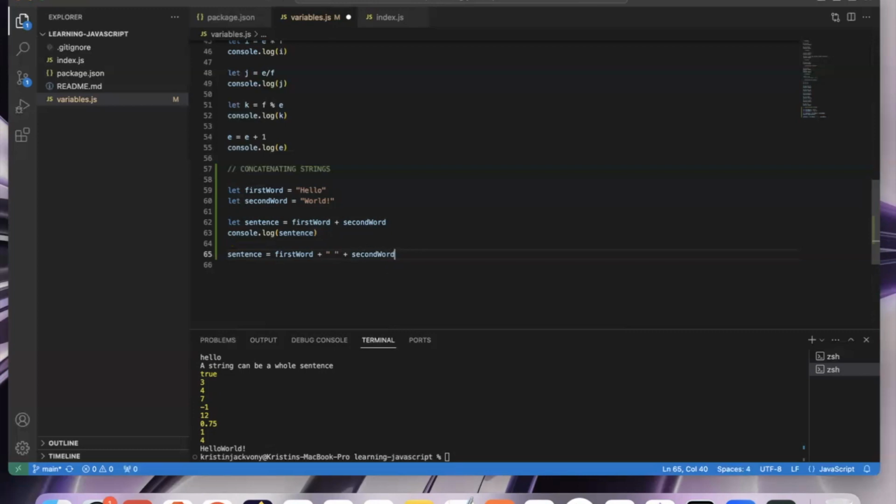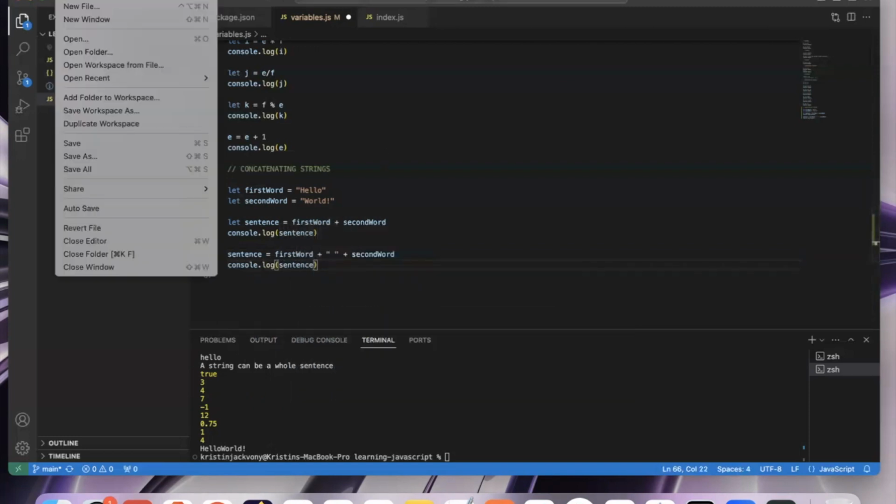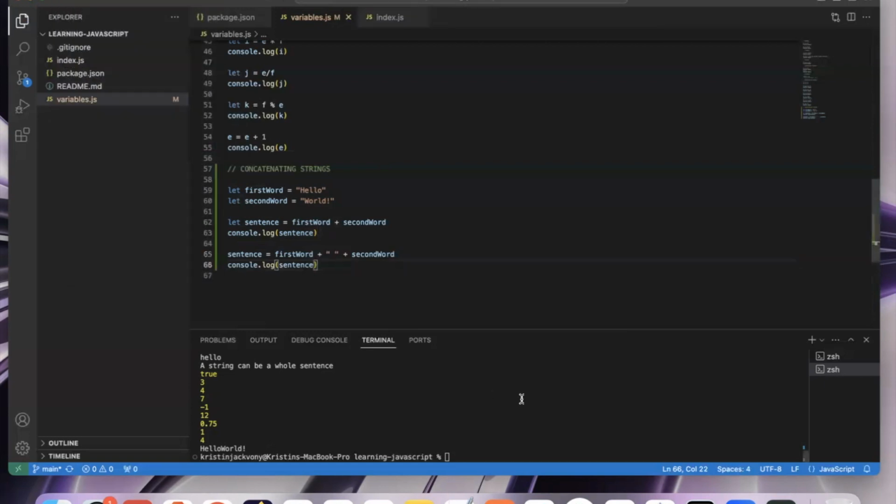So now let's log that and see if that looks any better. Remember to save. And then we'll run the node variables.js command. And now we can see we have a space between Hello and World.